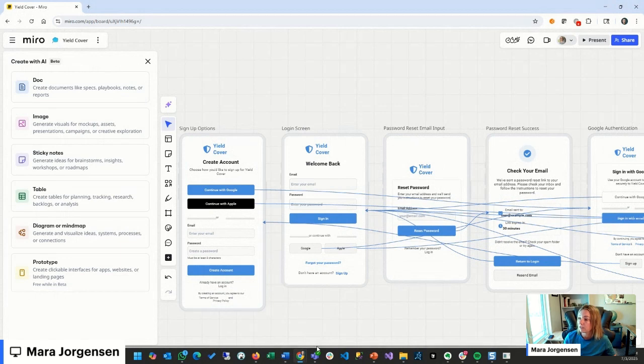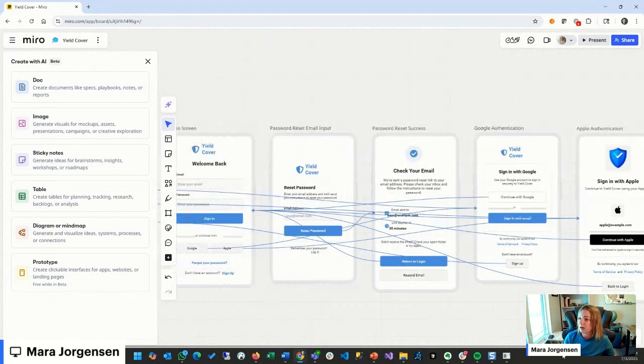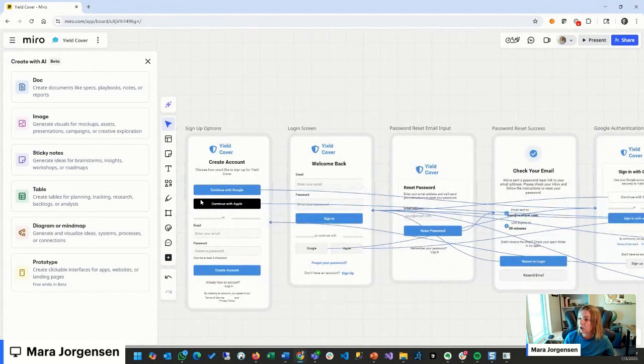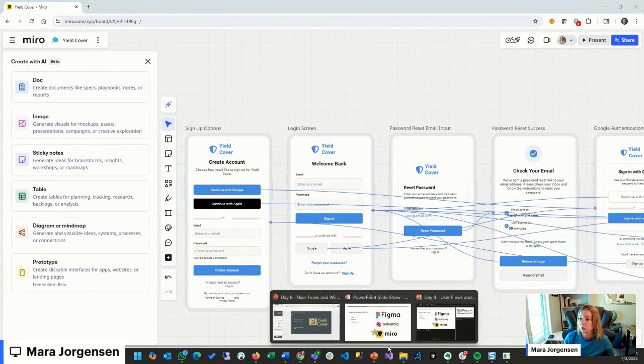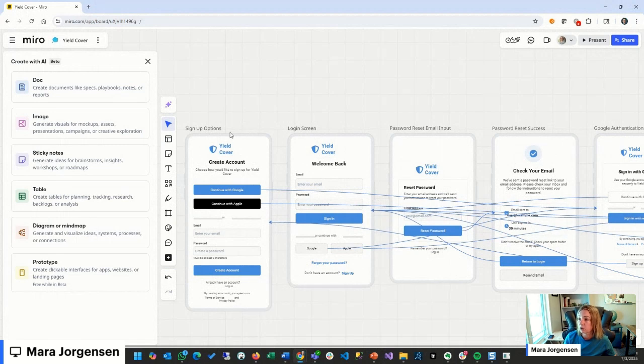Okay, a couple of other things to note is while it did do a much better job with this authentication flow, I don't think it's complete. Let's just put it that way by looking at it. So I would have to add some extra screens in here for sure. For example, I don't see Google in here at all, but that's okay.